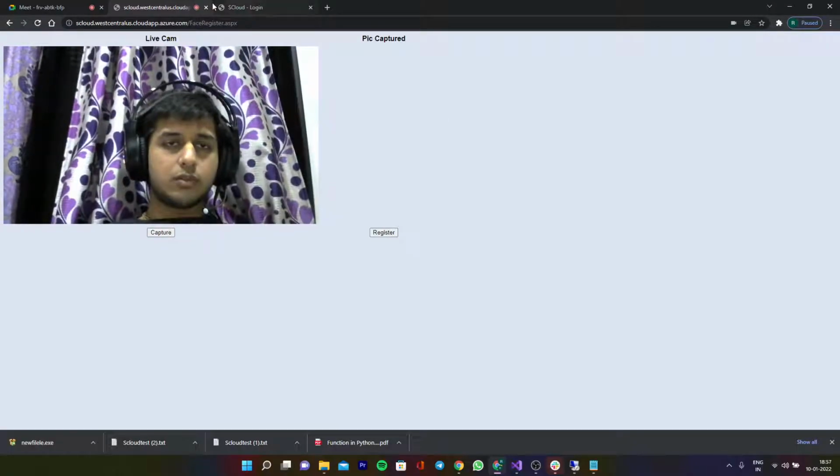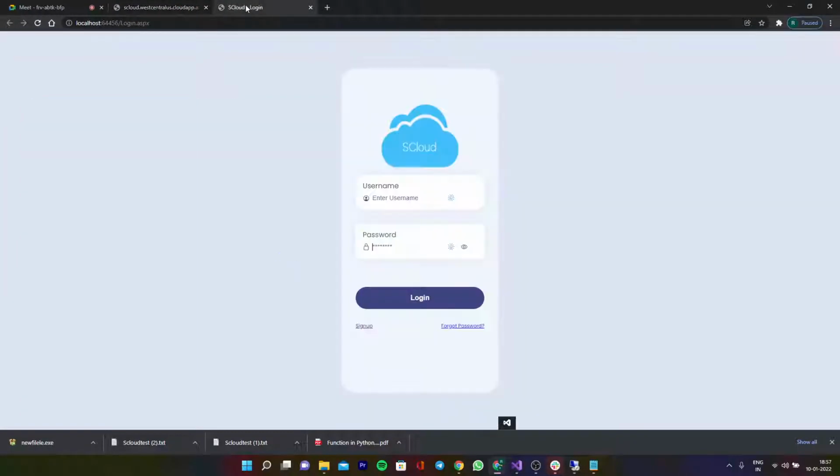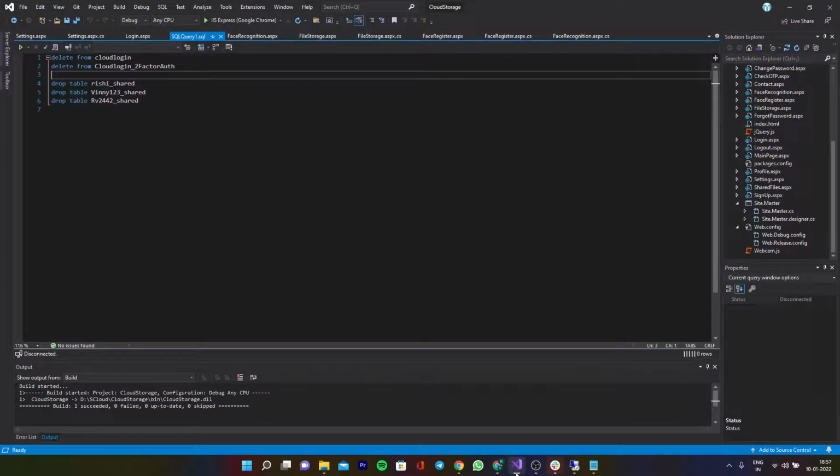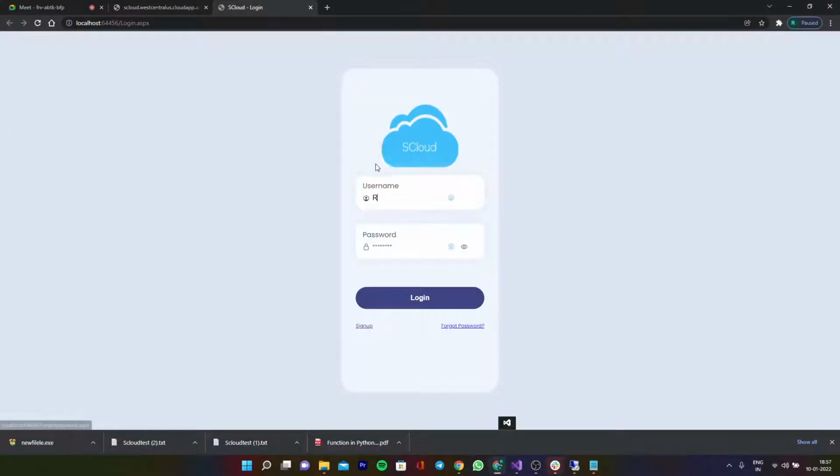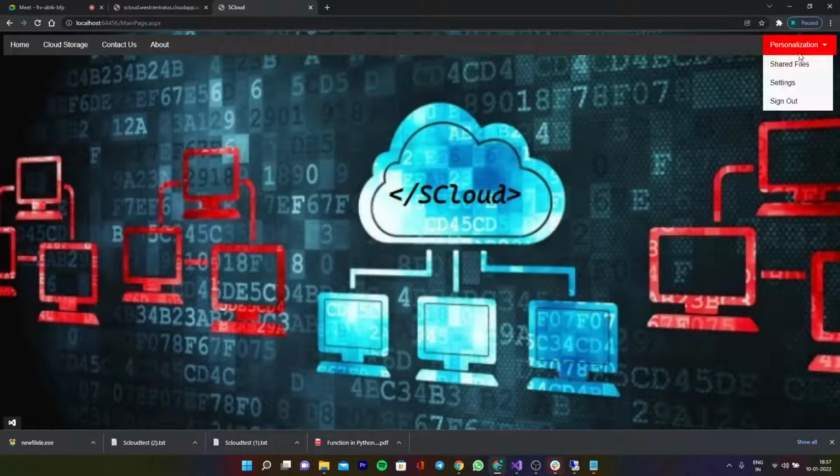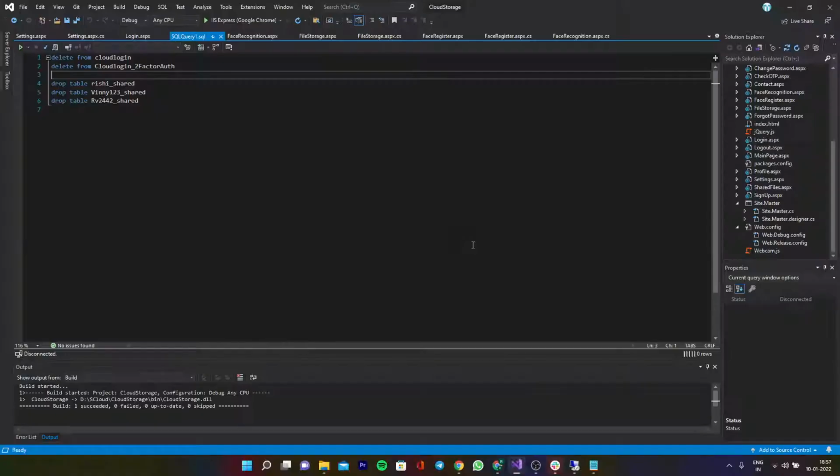So going over to my local website that I am hosting on IIS Express using Visual Studio 2019, I'll log into my account and I'll show the two-factor authentication option over here. Go over to settings.